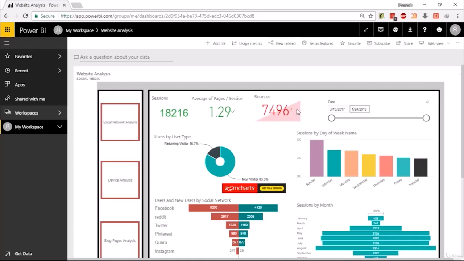This is how it looks in the web, the desktop version. Hi, so let's see how we can create a layout of our dashboard in the mobile app. When you want to create a layout of the dashboard for the phone, you can change this.